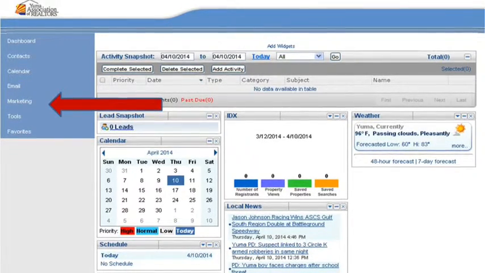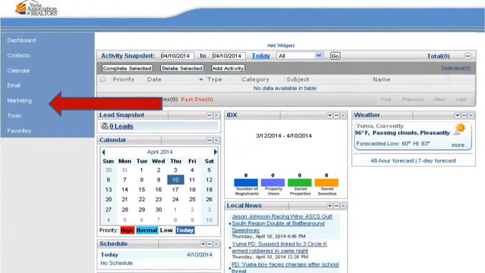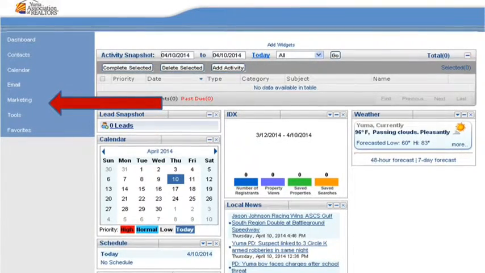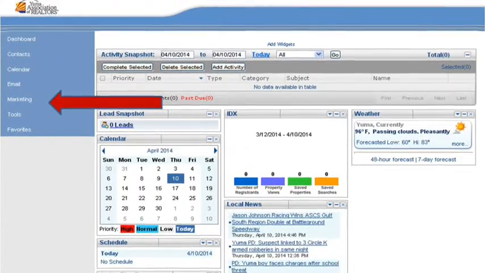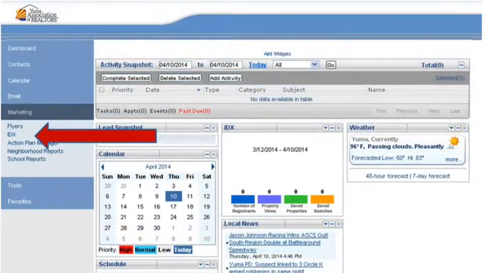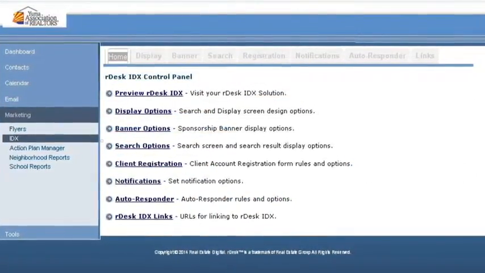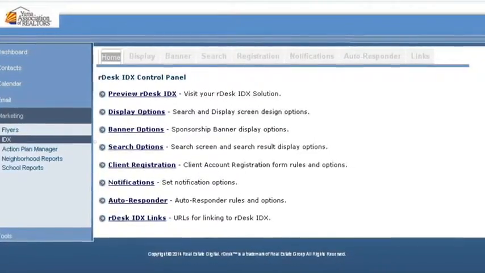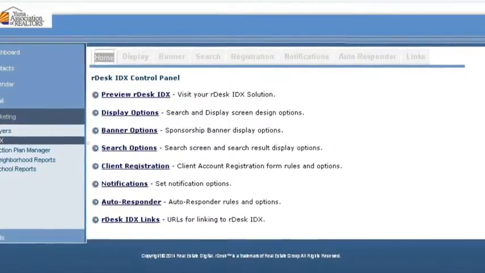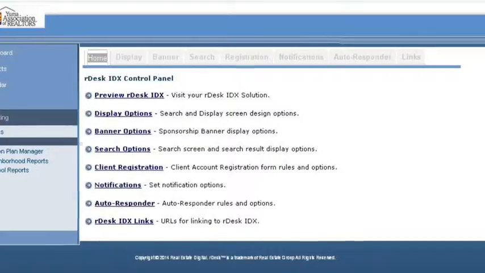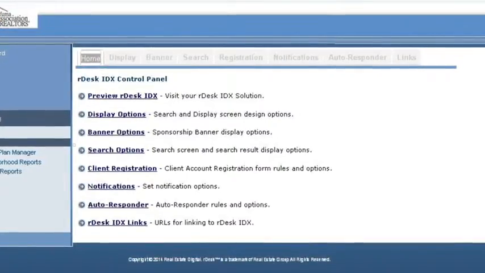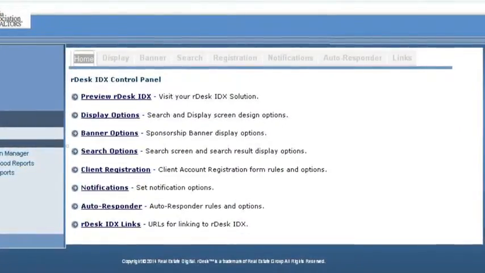Our goal today is to learn about setting up your IDX listings, so please click on the marketing link on the menu on the left-hand side of the page. Now, click on the IDX link. You are now on the R Desk IDX Control Panel page. This allows you to modify 8 different areas to set up your branding, how your property listings are presented to your site users, and also set up notifications and more.